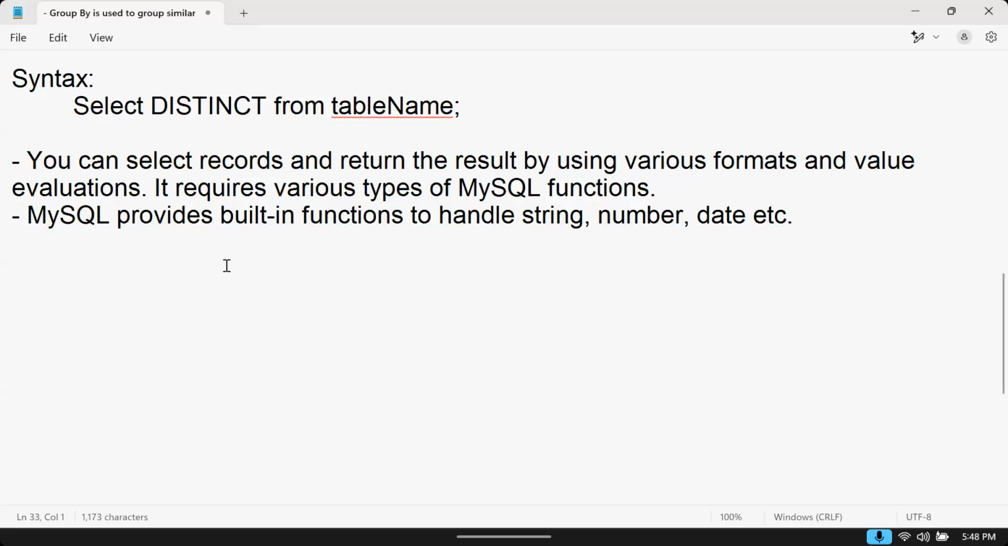Number related you learned already. Math library, right? In JavaScript you have a math library for handling numbers. Date functions you already learned. Get hours, get minutes, get seconds. These all you learned in JavaScript actually.